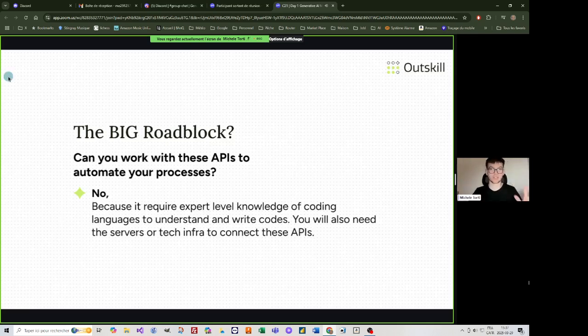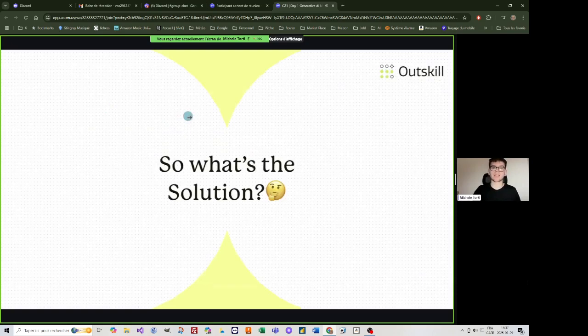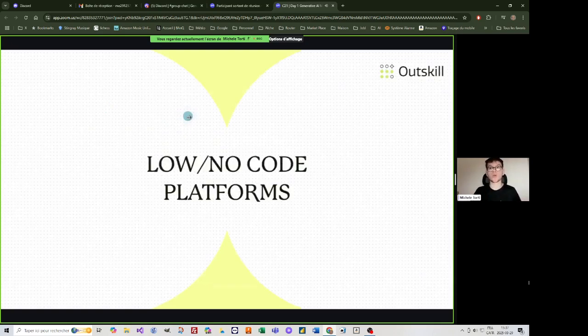Now, the big roadblock: can you work with these APIs on your own, right? The answer is yes and no. No, because it does require you to know a lot about coding, and it does require you to have the infrastructures available to connect the different APIs, right? Yes, because there is a solution. And the solution is low to no code platforms.